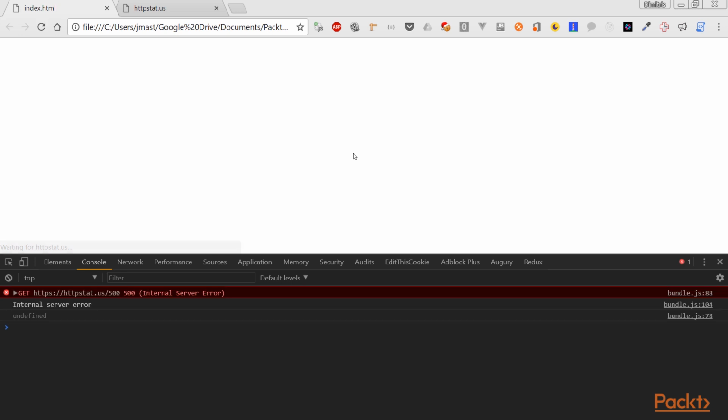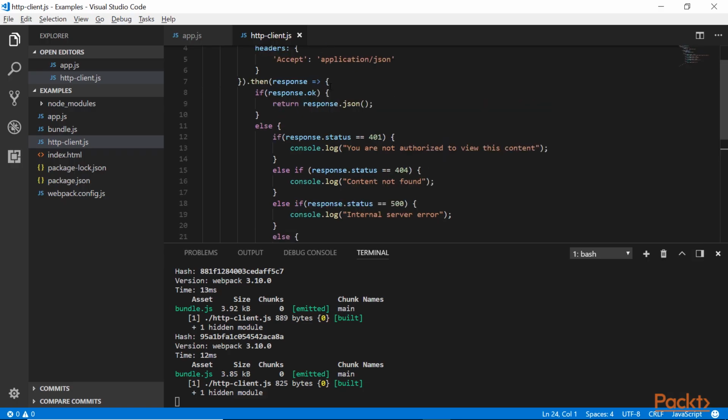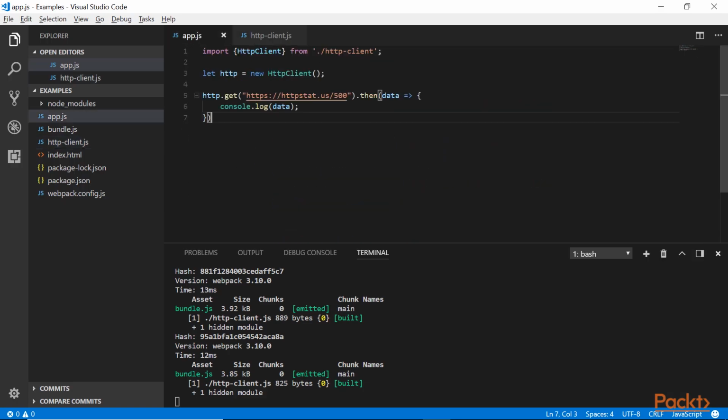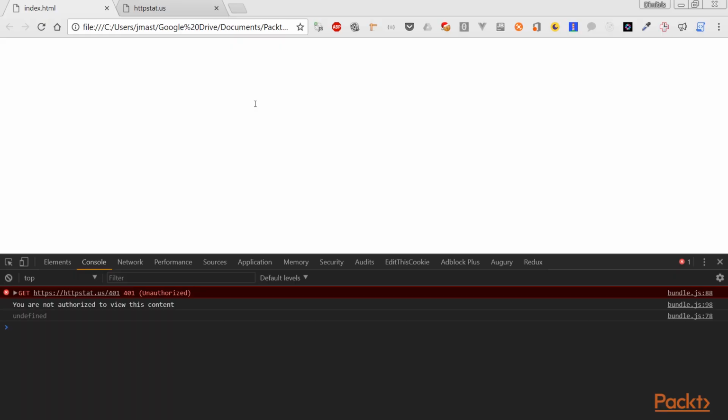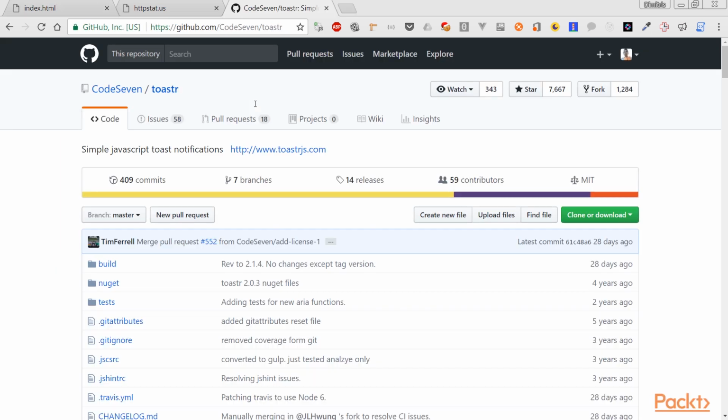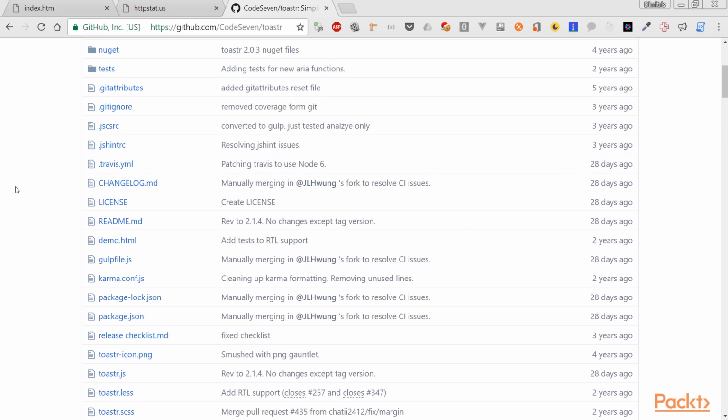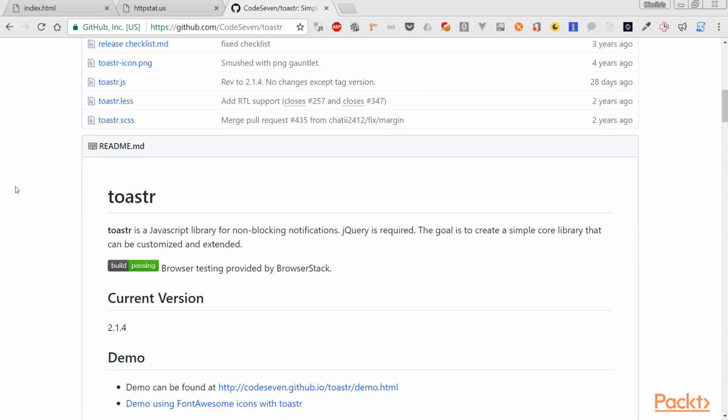If I refresh, you see that we get an internal server error, which is a better error code. It's more user-friendly, but nowhere near where we want it to be. If we change it to unauthorized, we get the message that we are not authorized to view this content too. So it works with different error codes, that's for sure. But printing error messages to the console is not the best and most user-friendly way of handling errors. Remember, the user almost never looks at the console.